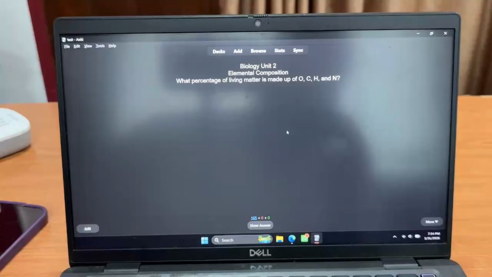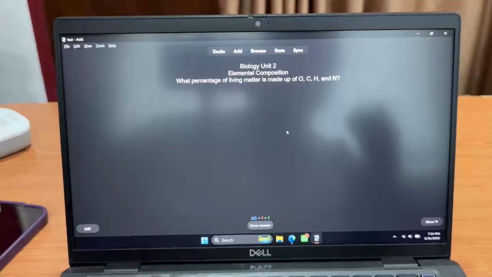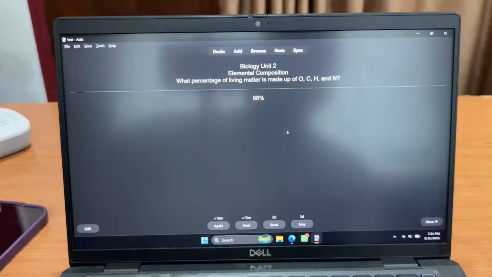What percentage of living matter is made up of oxygen, carbon, hydrogen and nitrogen? So let's say you know the answer very well, which is 96%. You press space, and then you have four options: again, hard, good, easy. So if you remember this properly, then you are supposed to press good. If you did not remember this, you need to press again.